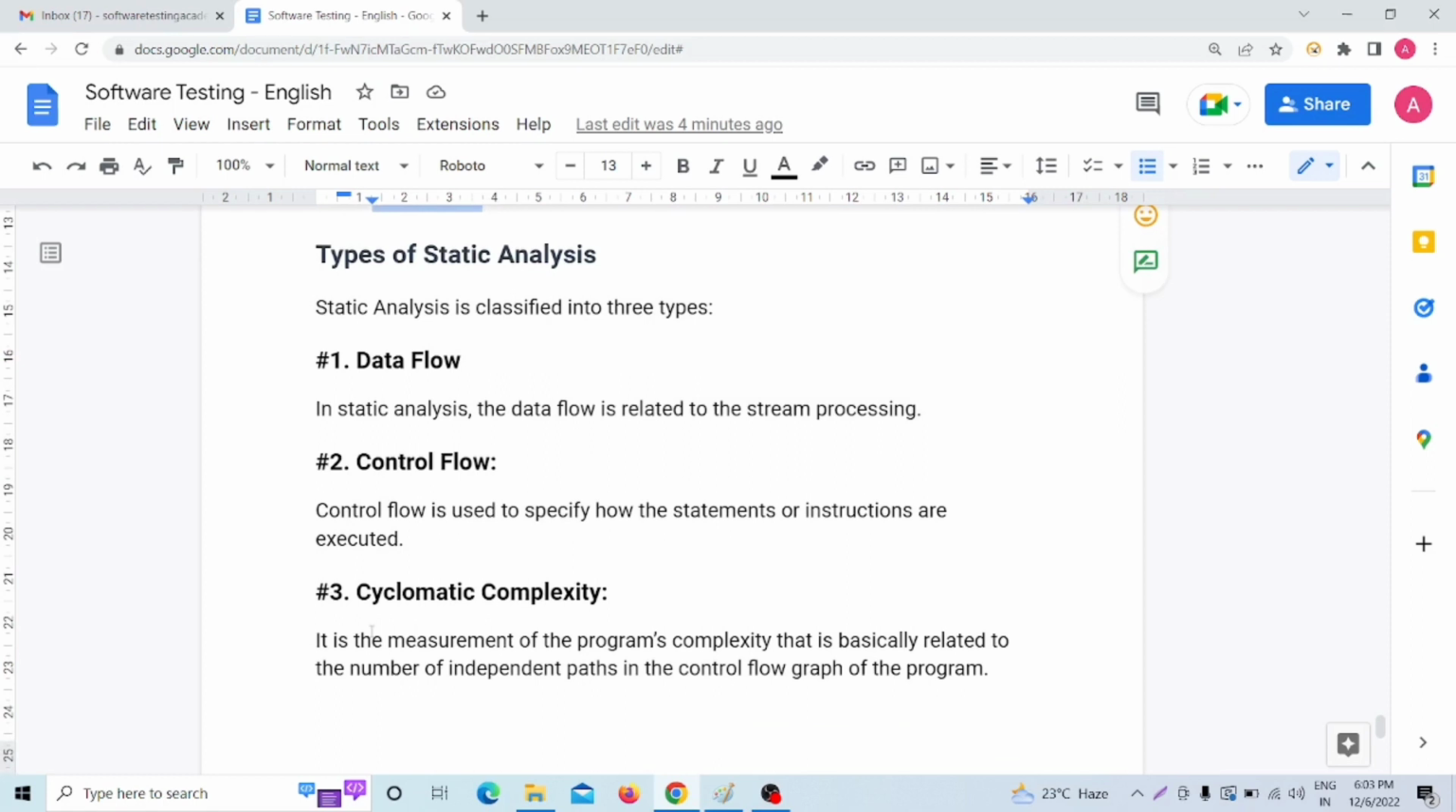Okay, what do you mean by control flow? The control flow we use to specify how the statements or instructions are executed. So what statements or instructions we have to specify in the control flow, that is how those are executing. That is called control flow.